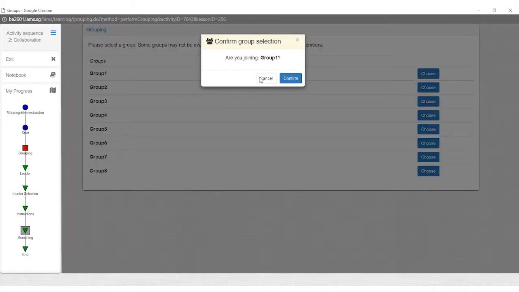Once the Choose icon is clicked, a pop-up screen will ask, "Are you joining Group X?" The learners are to click the button Confirm to acknowledge the confirmation of the group that they are joining.